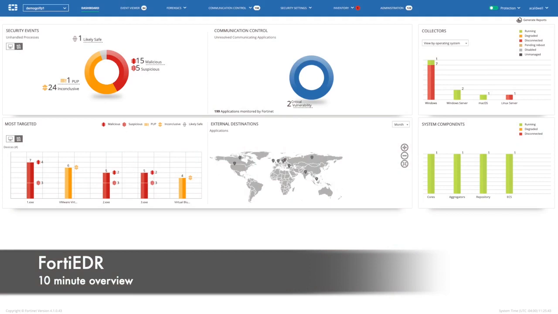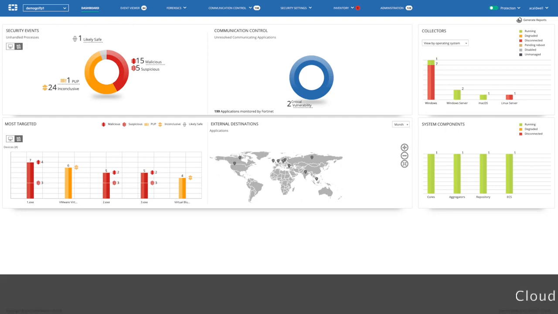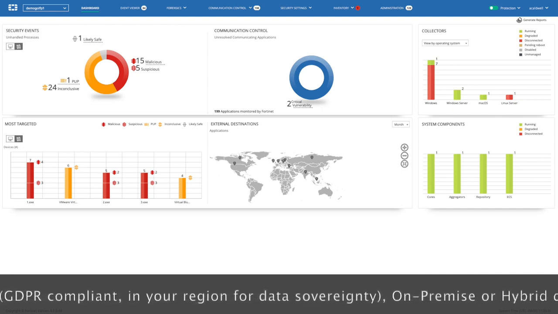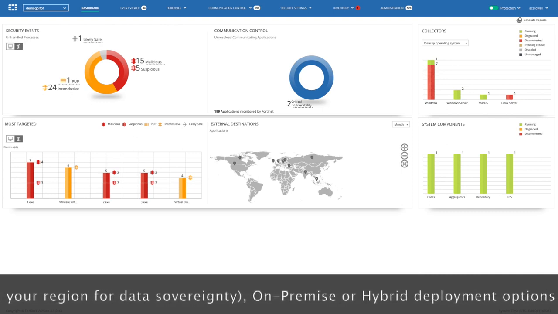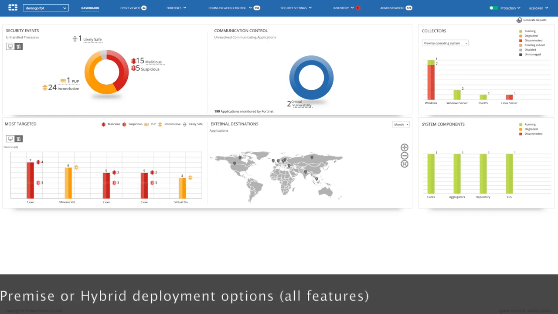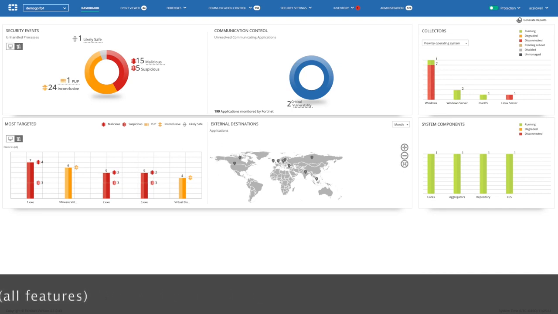I'm an EDR specialist here at Fortinet in Canada, and I'd like to take a few minutes to give you a quick overview of FortiEDR. What you're looking at right now is the management console. This solution can be cloud hosted, fully GDPR compliant and hosted in your region, or it can be installed on-premise, or you could have it in your own cloud or in a hybrid situation. All features the same, exact same look and feel, whether in the cloud or on-premise.